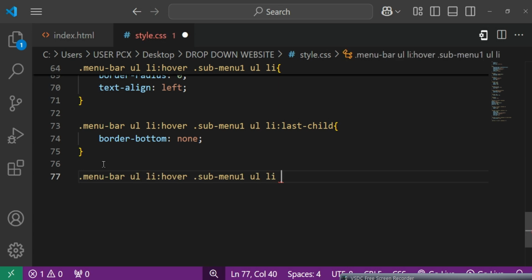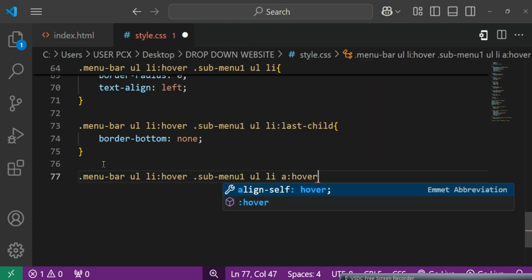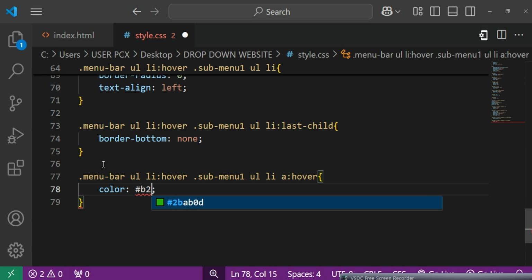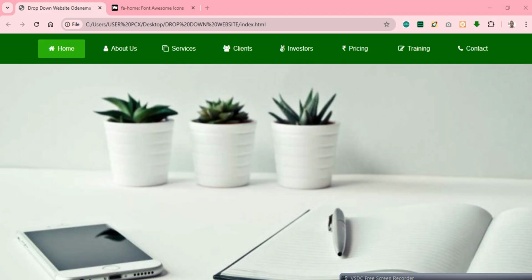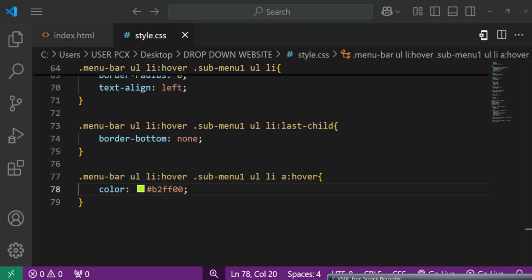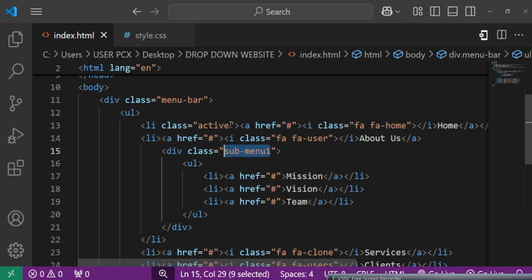So copy this. So anchor hover. We want to talk about the hover. So color should be this color. The hover effect: you see a different color now when you hover around it. So that is the color that we have.